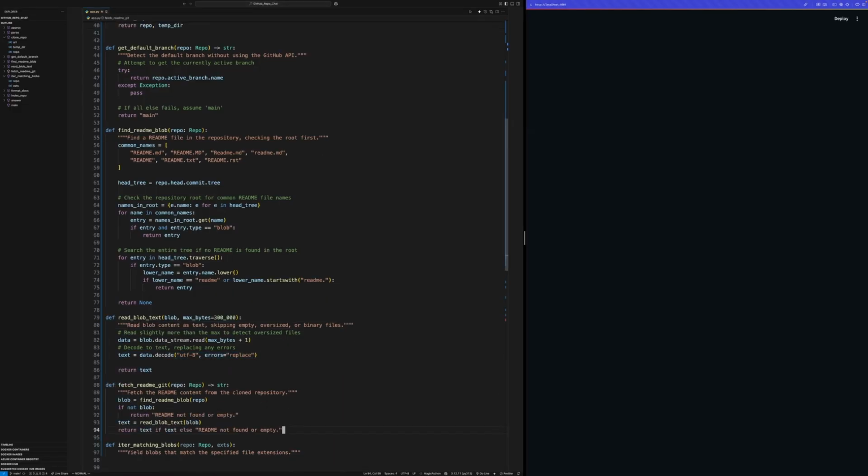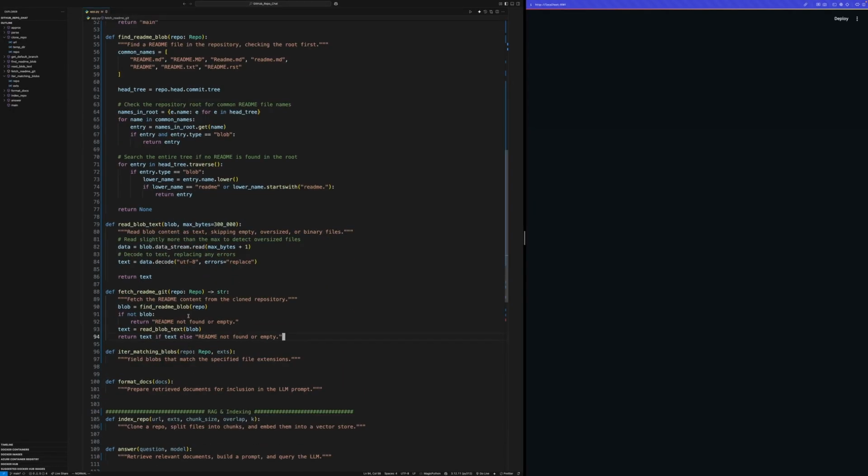Now we have the fetch README function. What this does is it fetches the README file. We're using the find README blob. And then if it returns none, we're going to say there's no README. And then we're going to use the one we just did and get the blob text and return that. And if that text actually exists, we're going to return it. Otherwise, we're going to return README not found or empty.